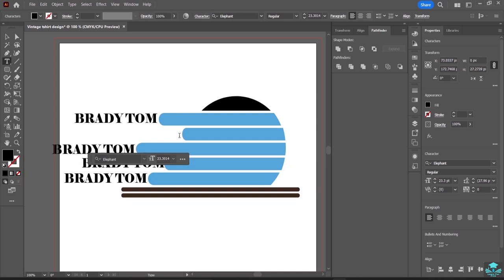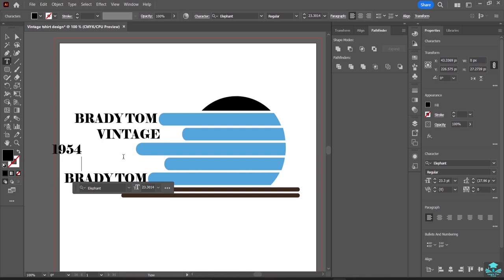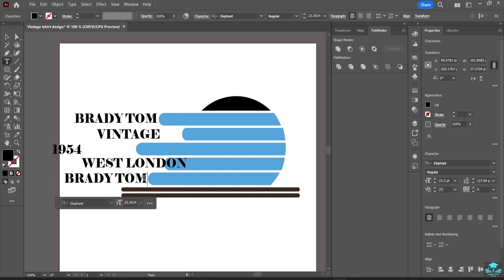And as I have selected the text font here, now I will just type what I want. Okay, so like I'll type vintage over here. And again, I will come here, and I'll go back and write 1954. And here again, I will write West London, and I'll write Derby over here.